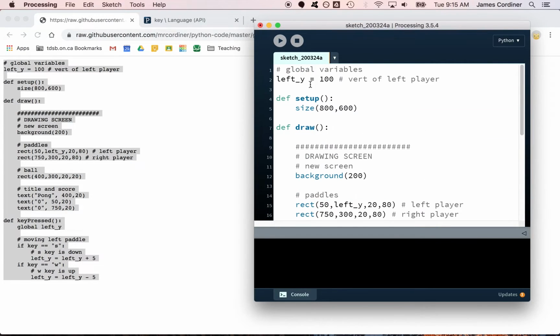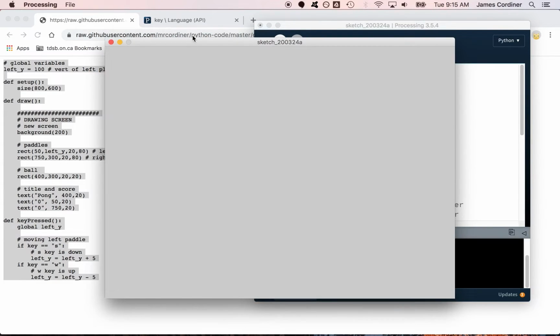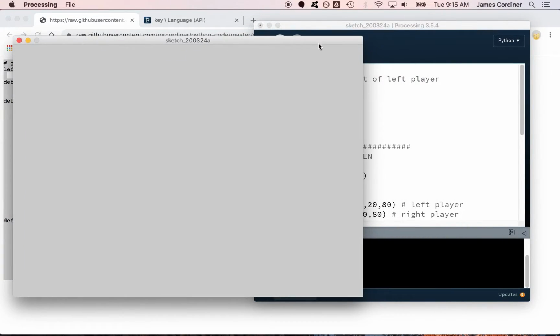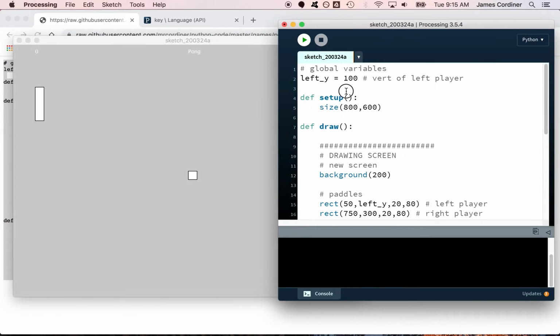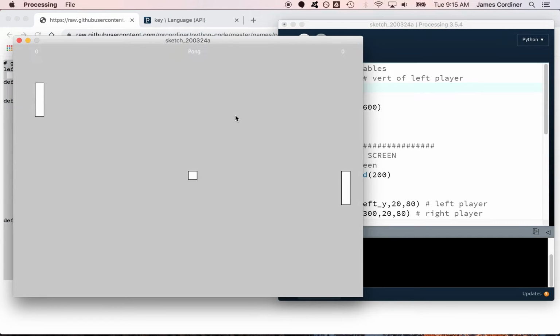Okay, let's see if we can get a ball bouncing around a little better in this video. This is the Pong game so far. It just has one paddle working with the keyboard.